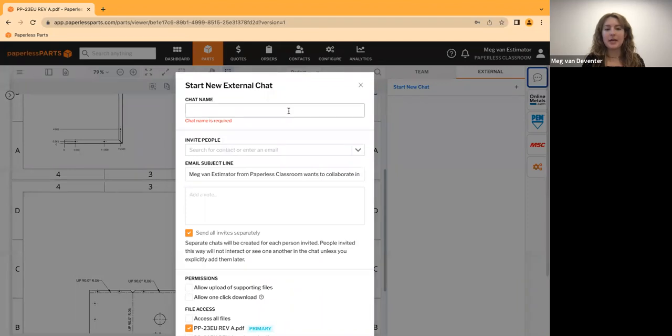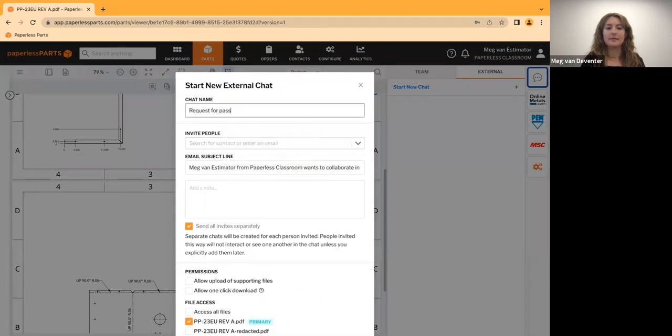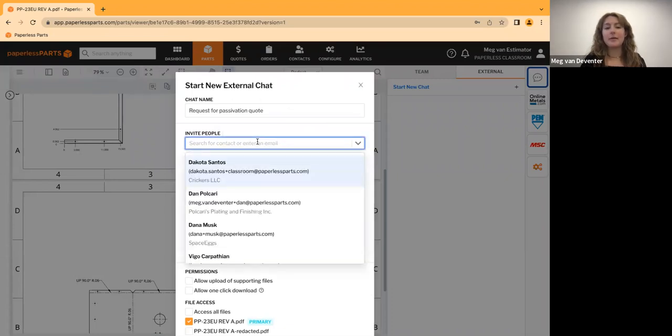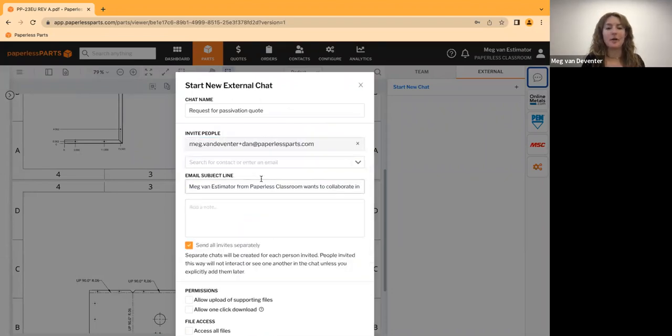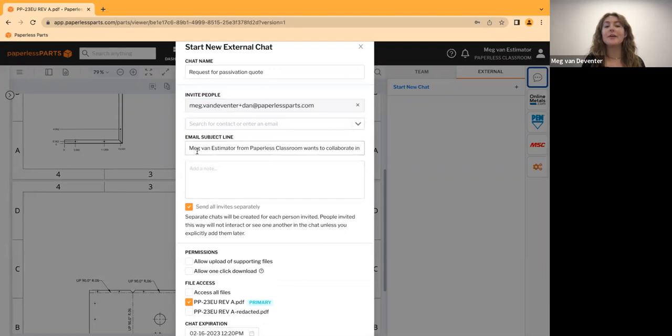From here, we're going to enter a chat name. So let's say request for passivation quote. You can invite people either from your existing contacts. Maybe I have Polcari's plating and finishing, and they're going to get an email. It's going to be an invitation for them to create a free Paperless Parts account, or it will just have some information in the body of the email.